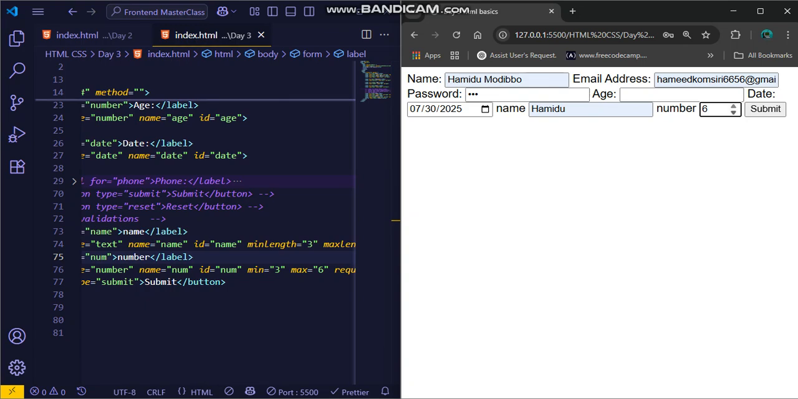You see, it stays between what? It stays between 3 and 6 still. So this is how it works actually.